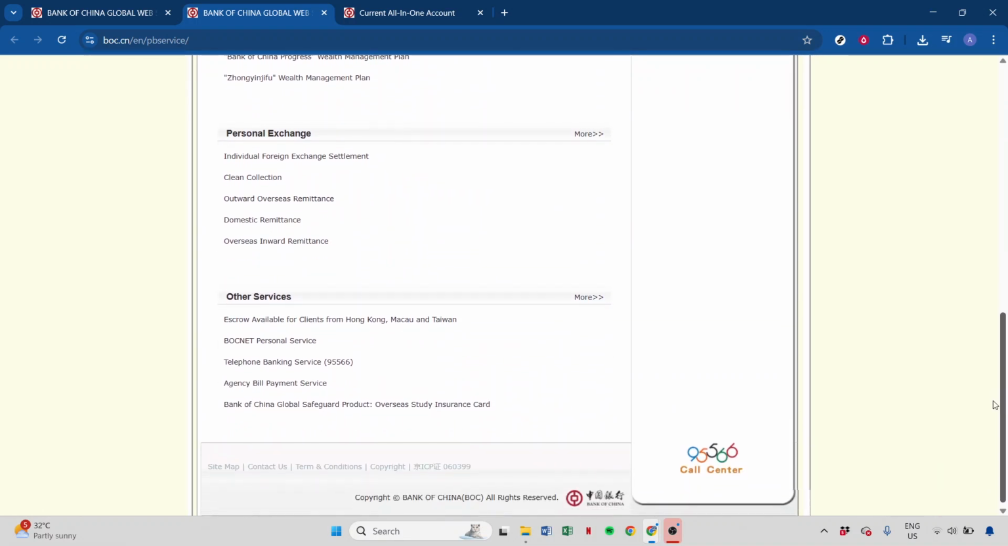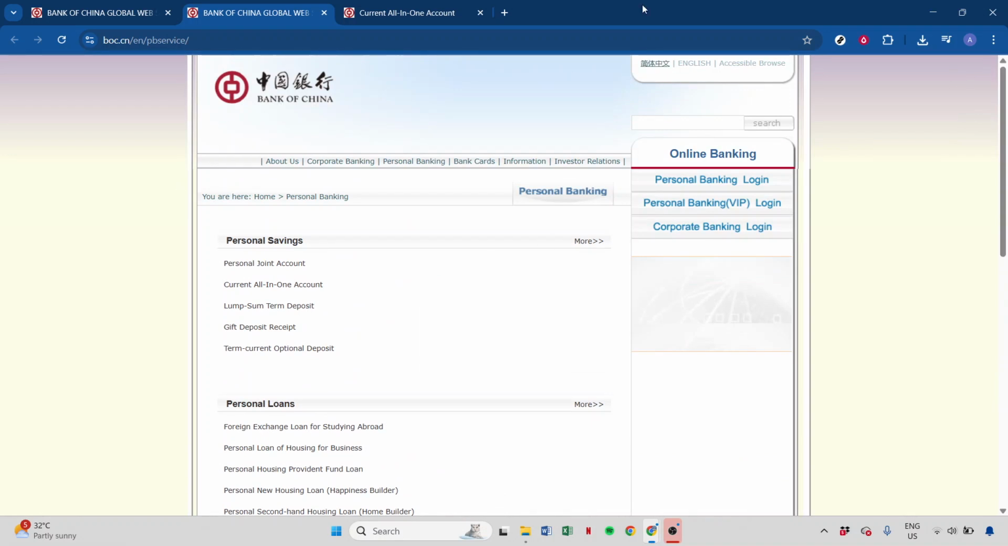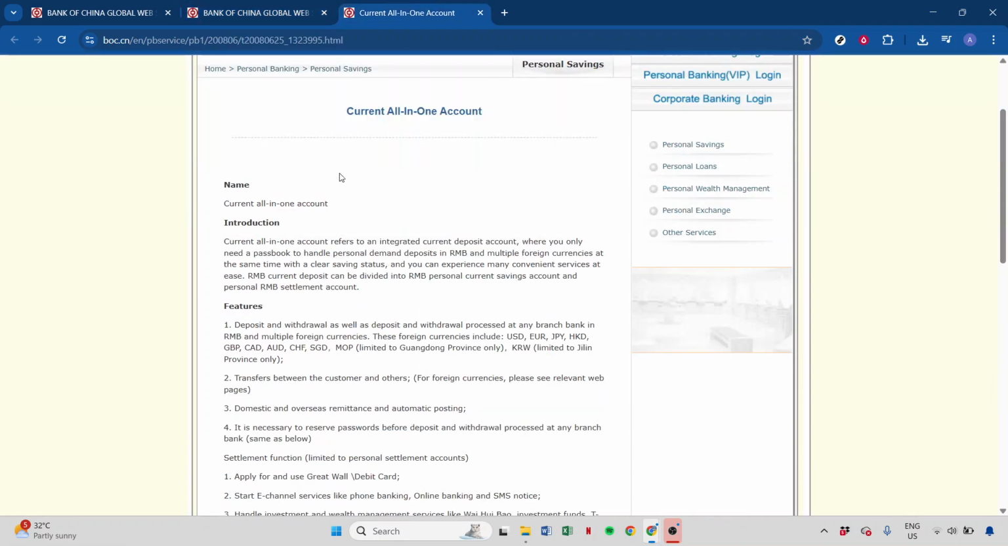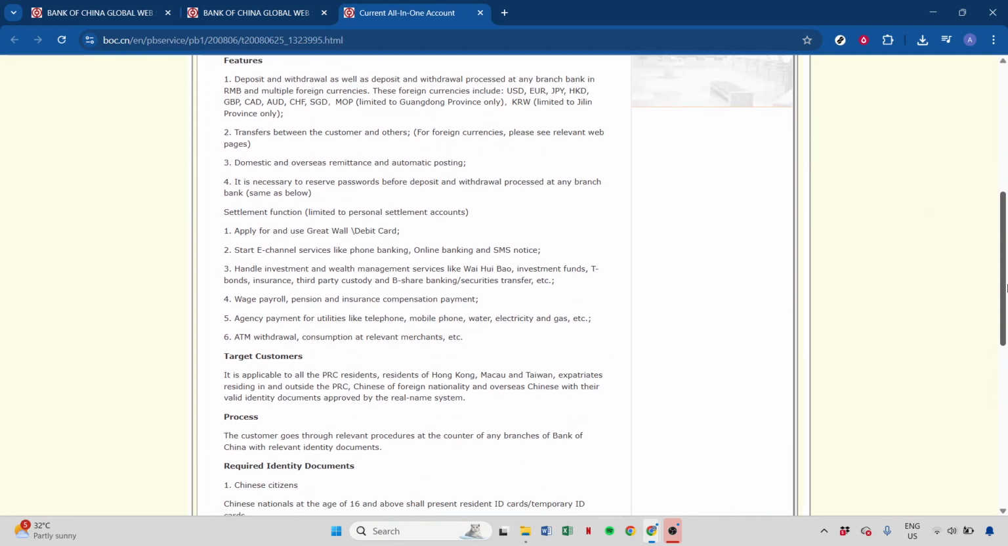After selecting the account type, it's time to download the application form. You'll find this form under the respective account type you've chosen on the website. Print out the application form and carefully fill in all the required information. Make sure you complete it accurately to avoid any delays in processing your application.